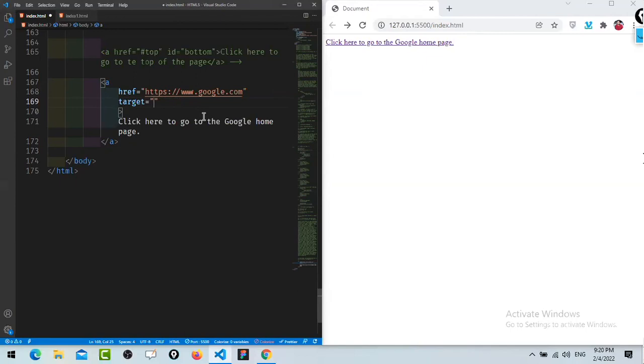If you want to open a new tab, you can pass whatever website name you are giving directly here, or the best thing is you can simply write underscore blank. It will open that link in a new tab.